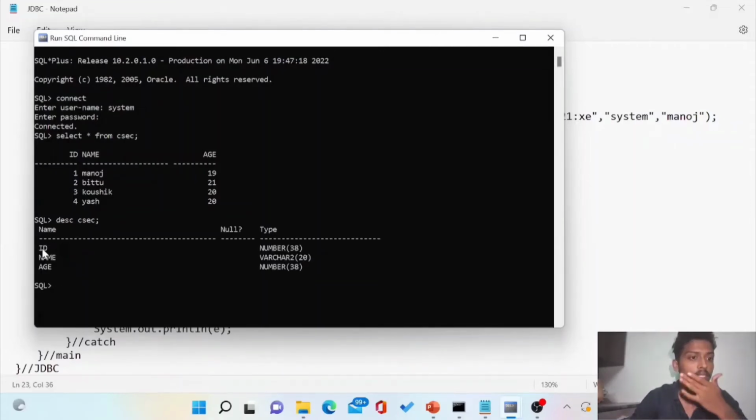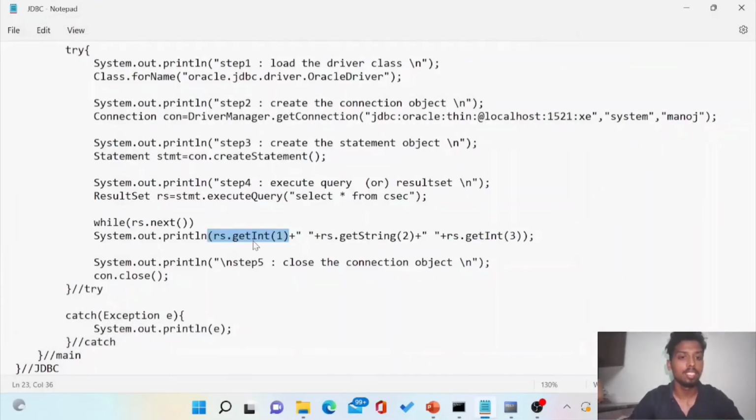See here, I have described the table: number, which is an int, varchar, which is a string type, and number, which is an int. So we have to use the same here, where the first is an integer, the second a string and the third an integer again. I have placed this in a while loop so that I can get all the data, 1 2 3 4, all the data.